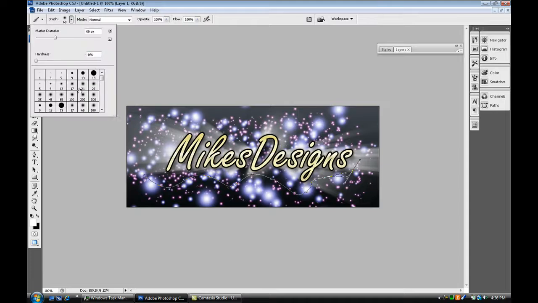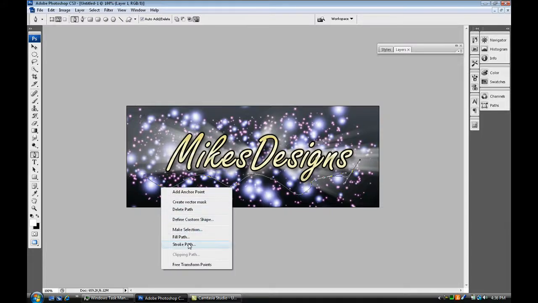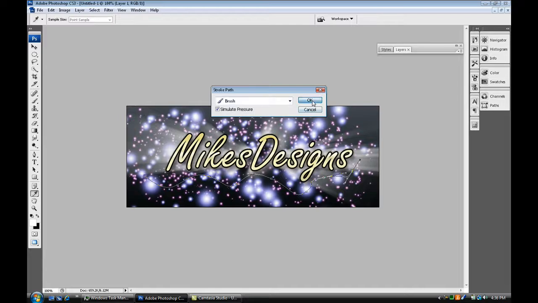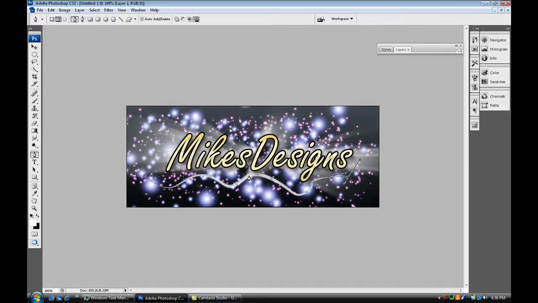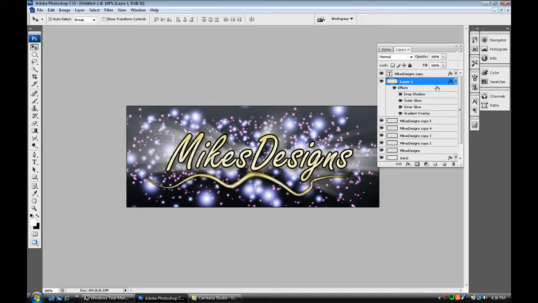And since this is the one we made with the sparkle effect, I'm gonna select another brush. So something fairly big, like 13 pixels. Hardness at 0. And then we're going to select our pen tool once again. Right click and select stroke path. Make sure it's selected at brushes and simulate pressure. Press OK. Now what we're going to do is just delete that path and give that a layer effect like that. And if you want, you can edit it.